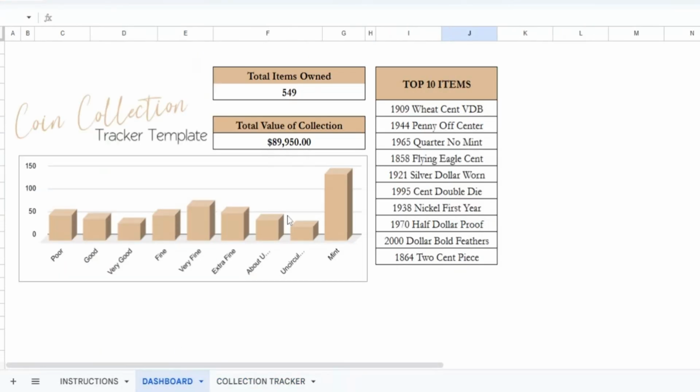And this is the dashboard. This will also show you how many total items you own, what's the total value of your collection. You can put in your top 10 items that you have, and then you can also see how many items that you have by category.